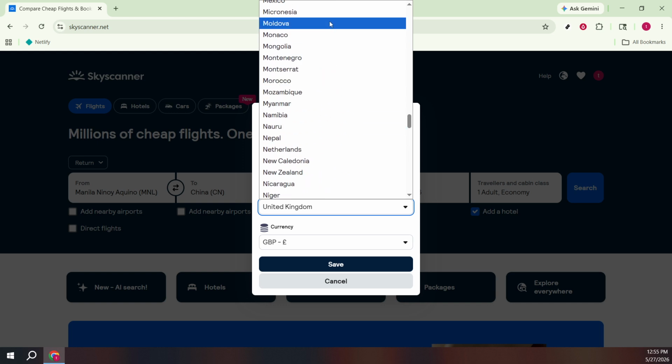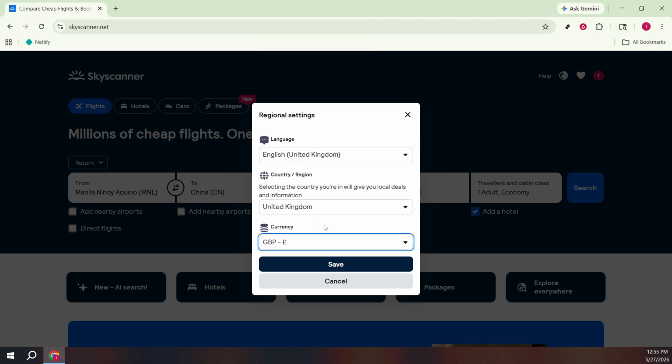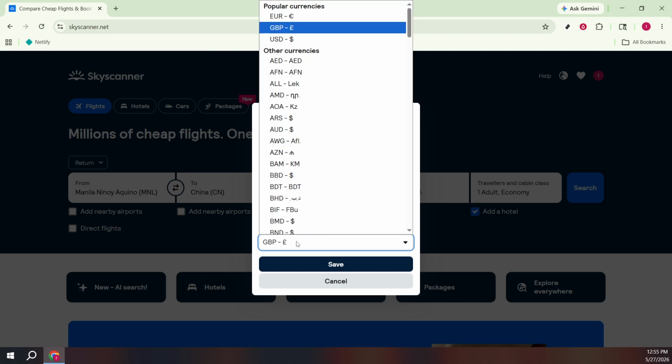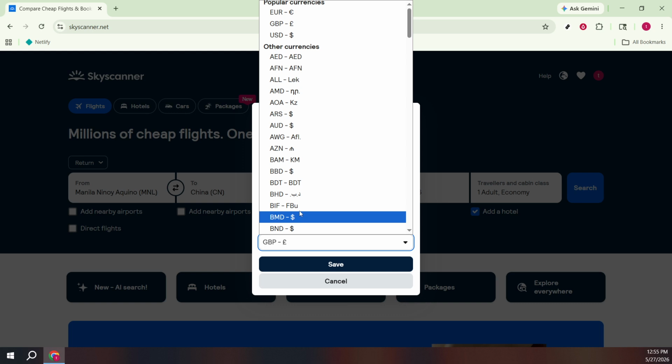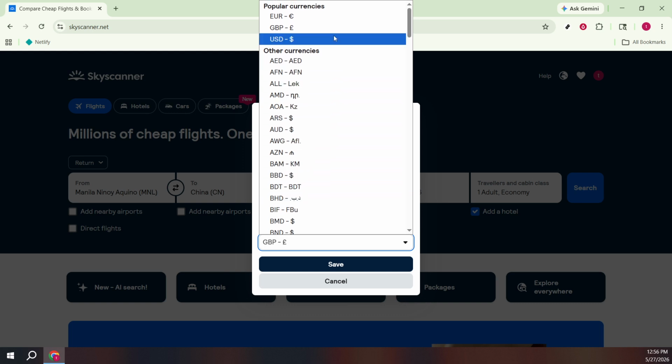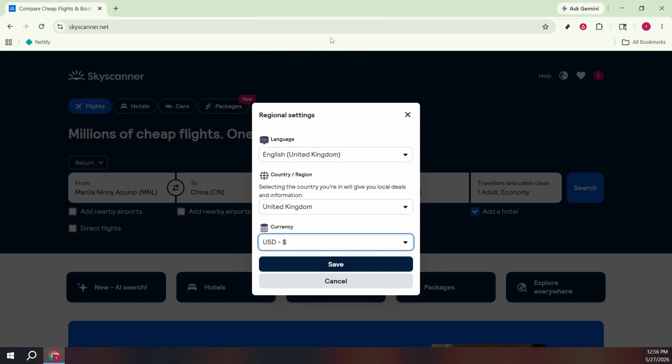Now choose currency. Open the list and pick the currency you'd like prices to display in across Skyscanner. This affects search results, the calendar view, and fare details. Keep in mind this is a display preference on Skyscanner. The airline or travel agent you book with may charge in their own currency, and your bank or card provider will handle the actual conversion and any fees.